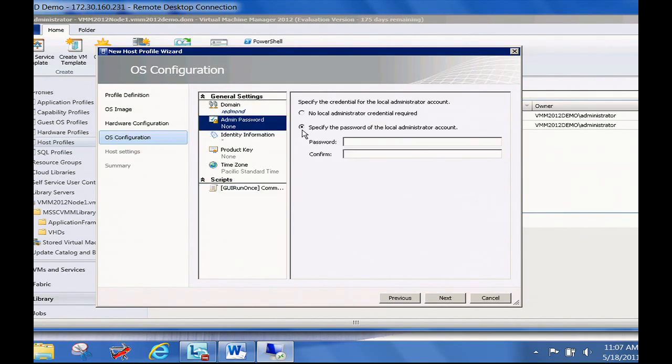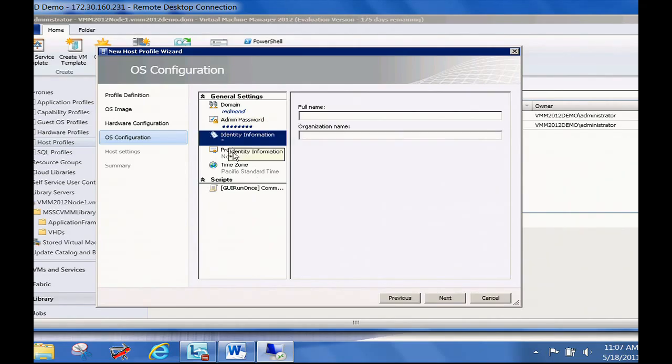You can supply a local admin password. And so I'll just put in a password here. So this is very familiar to you guys, right? I mean, this is just like creating a VM, a lot of the things that we're asking for.